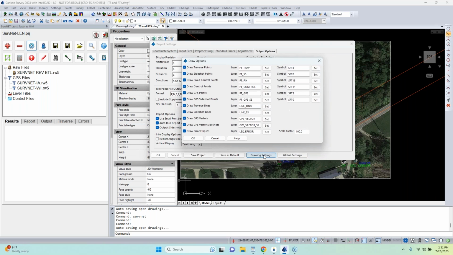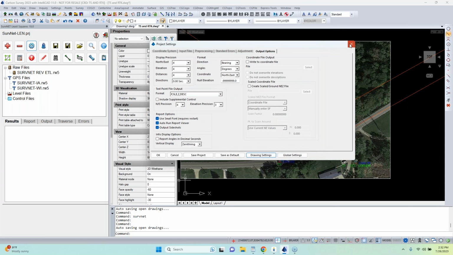There's also drawing settings. This is where you can set your layers, your symbols, the color of the lines. I've got this set up so that my vector lines, if there's redundancy, come in red. If they're single vectors or side shots, they're orange. I've got my traverse line to come in as green, side shots as blue, that type of thing. You can actually color code it, so you can look at a network graphically and know what the heck you've got.